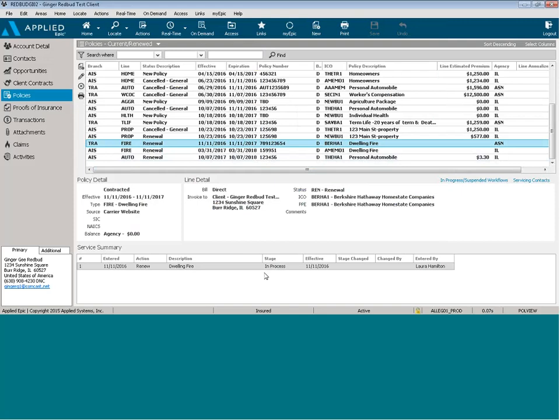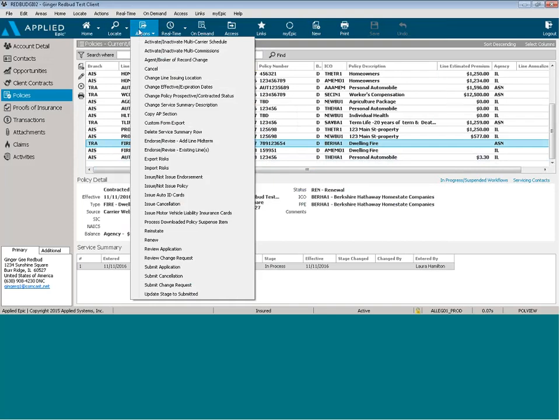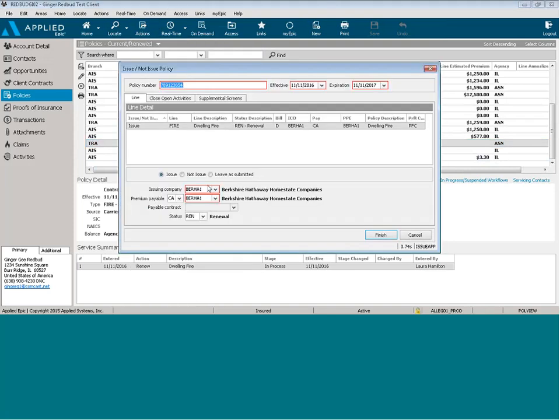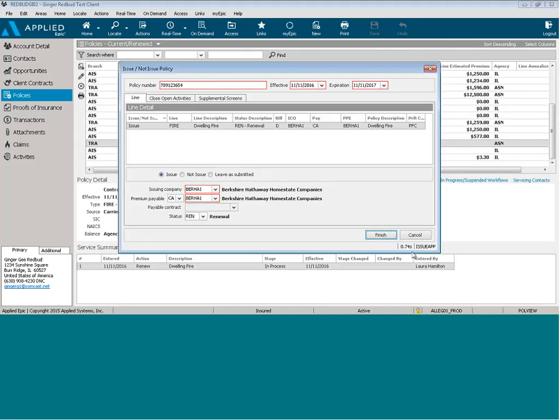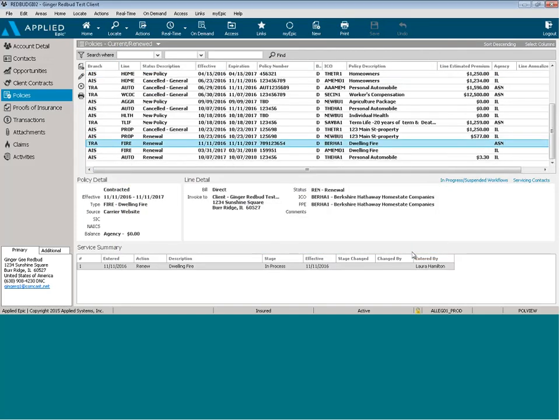My policy is still in process, so I need to go to Actions and I need to issue this policy. Policy number, the dates are correct. It's issued with the status of renewal. I'm going to click Finish. Close out of the issue policy activity. Click Finish. And now my policy is renewed.